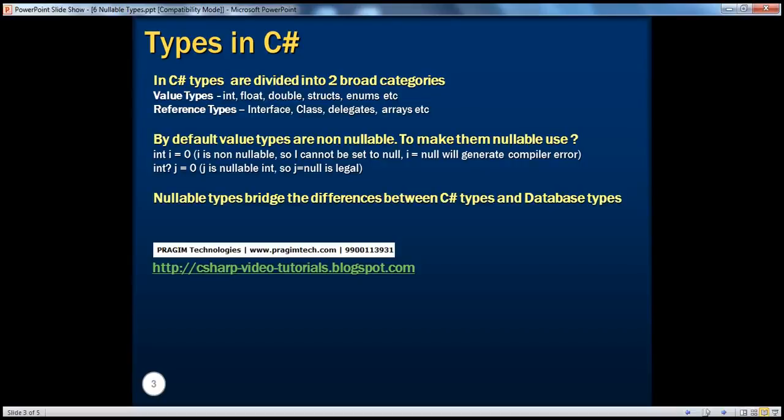String is actually a class. Examples of reference types include classes, interfaces, delegates, arrays, etc. We will talk about the differences between value types and reference types in detail in a later session. At this point, what we need to understand is that in C Sharp the types can be divided into two broad categories, value types and reference types. Examples of value types: int, float, double, etc. Examples of reference types: classes, interfaces, delegates, etc.